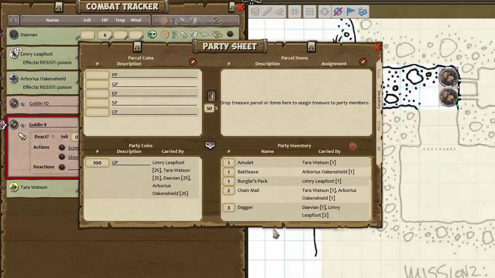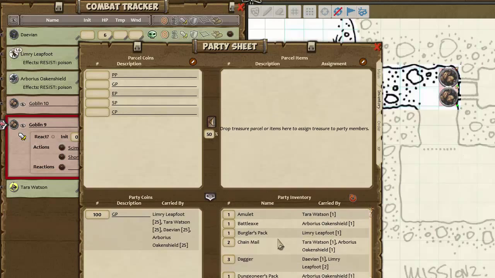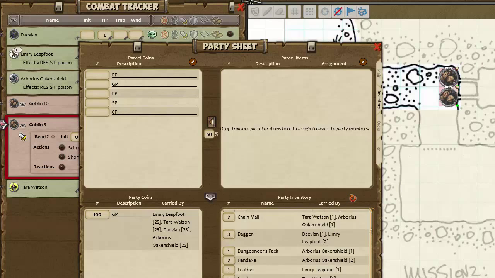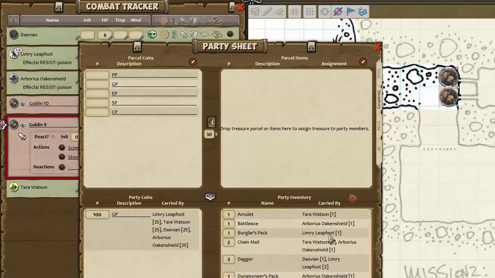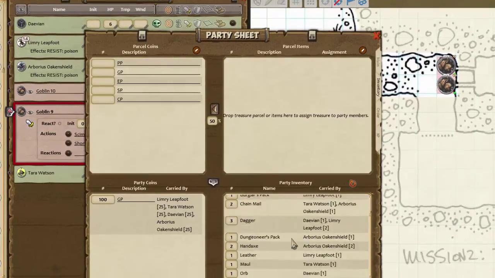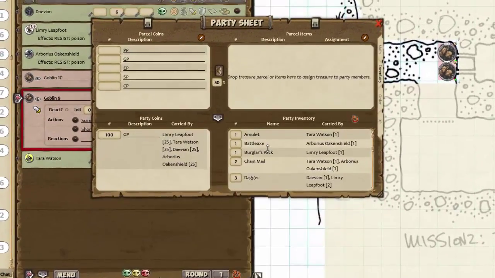And then on the party inventory, in fact, I'm going to make it a little bigger so you can see it. I can see every item that's being carried by the party, as well as how many are being carried by each person. So I can see they have no potions of healing. You can tell really quickly just by rolling through, they do not have any potions of healing.